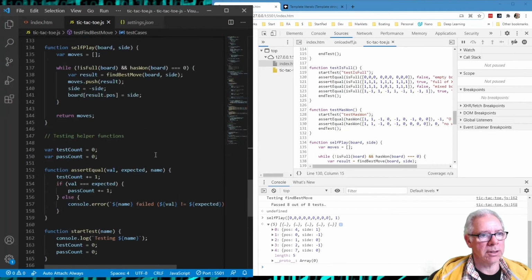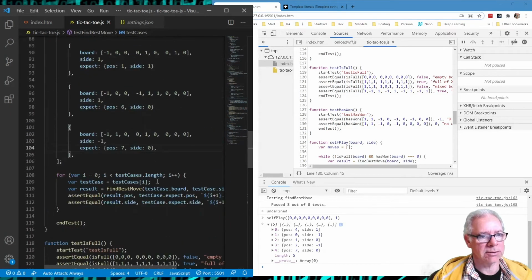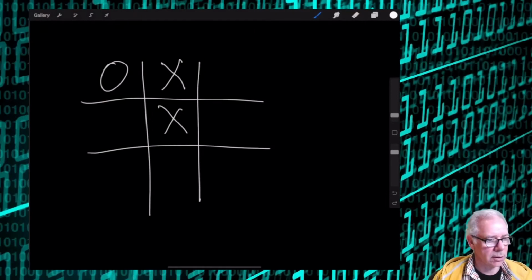So what we were claiming was going to happen in this test was that we had position 4, which is in the center, position 0, which was here, here. So 4, 0, 1, and then we expected 2 because our self-play function was returning 2 for this case.